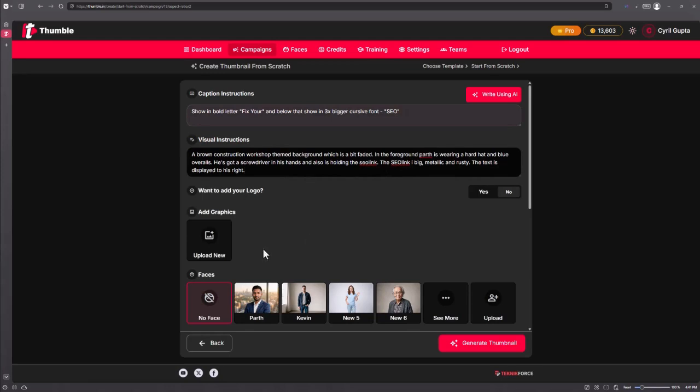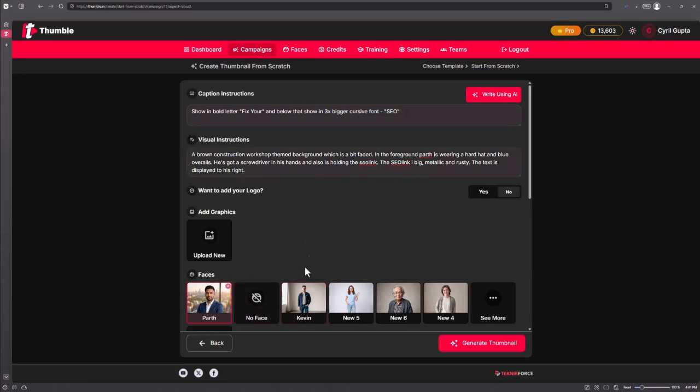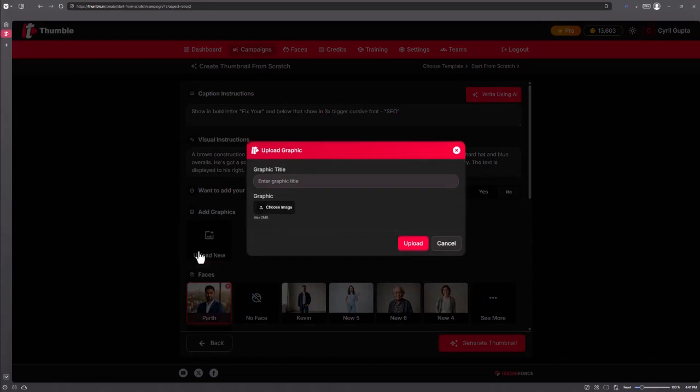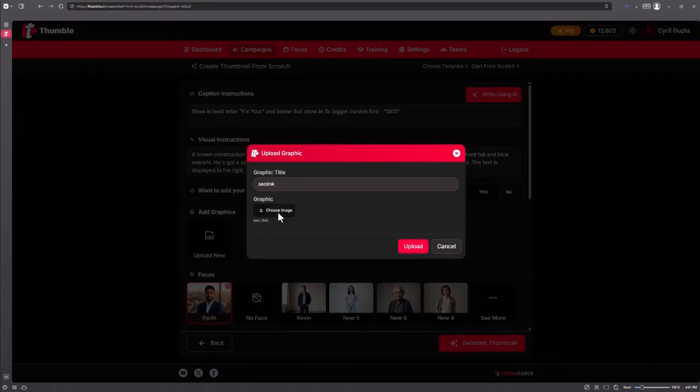In the foreground, Parth, again, remember, I will choose Parth as my face, is wearing a hard hat and overalls. He's got a screwdriver in his hands and is holding the SEO link. Remember, we can upload graphics. So again, I will upload the SEO link over here.